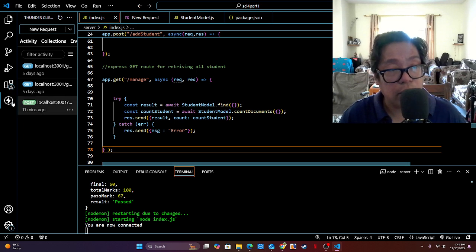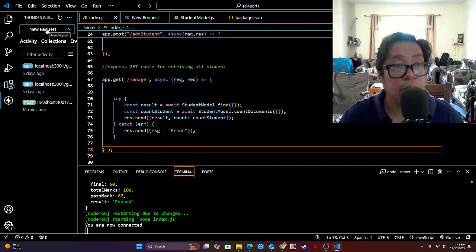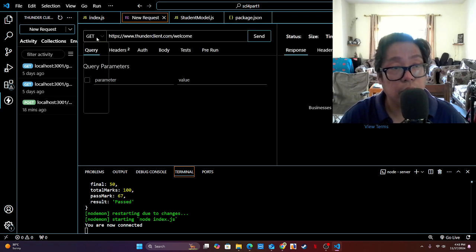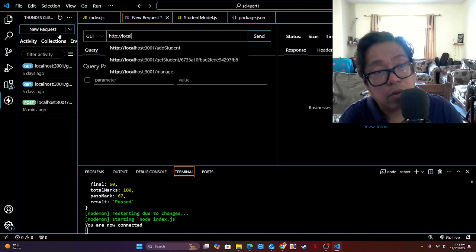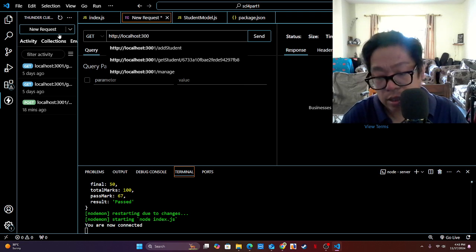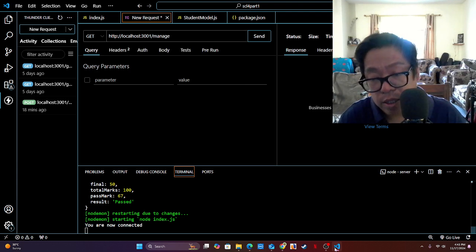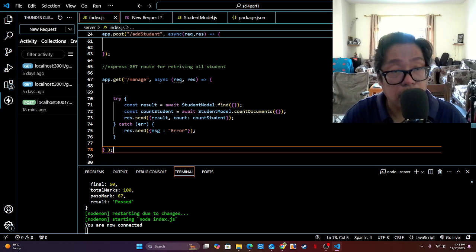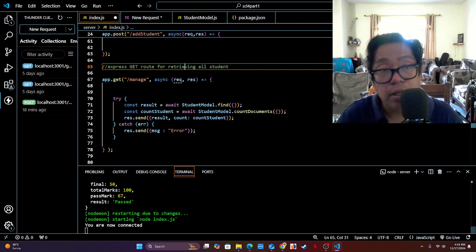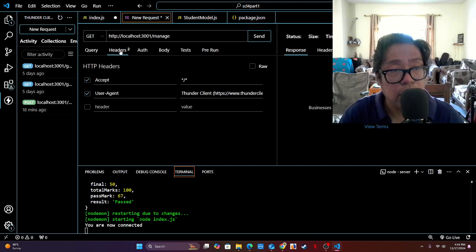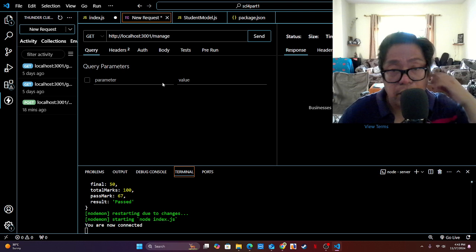So let's go back to our Thunder client, and let's create a new request, right? Let's make a new request, and we will use now a GET. All right, so this is running in http://localhost colon 3001, and remember I have made the route manage, and this is where I made that one in our index.js, this one, manage. This is our route, retrieving all the students. So let's work on this one, and actually there's nothing to be set here in the headers, even in the body, because we're just retrieving all the information.